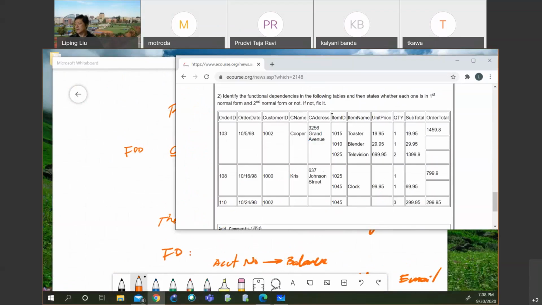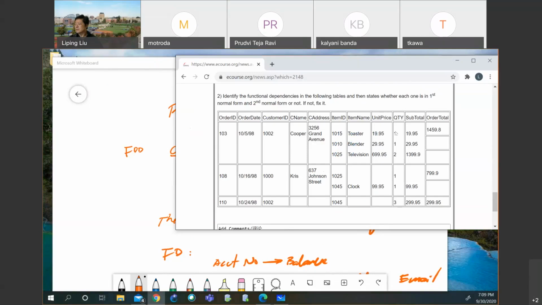But when you come to the item ID and item name, each order has multiple item IDs, and also multiple item names, multiple unit prices, multiple quantities, and multiple subtotals. And each order has one order total. That makes sense, right? Each order is going to have multiple items, each item has a subtotal, and then there is one grand total. So we have these five columns, which are multi-valued attributes. Therefore, this table is not in first normal form to begin with. So we need to fix that.